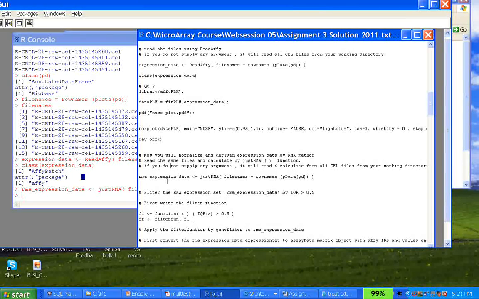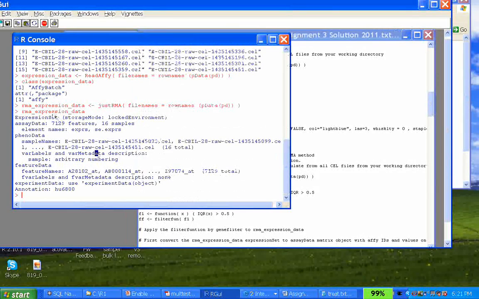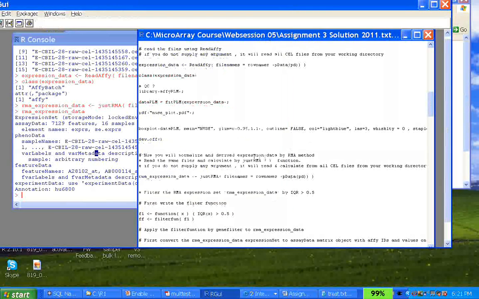So now that we did the RMA expression data, it's the same thing. It's the expression set object, right? It just normalized, summarized, and background corrected it. So we still have 7,000 features and 16 samples. So this is a very old array they did the experiment on, the 6800, right? But the newer one, HG-U133A, I think has about 23,000 some features. So over here it has 7,000 features for the HuGeneFL type object, sorry, annotation and Affy platform.